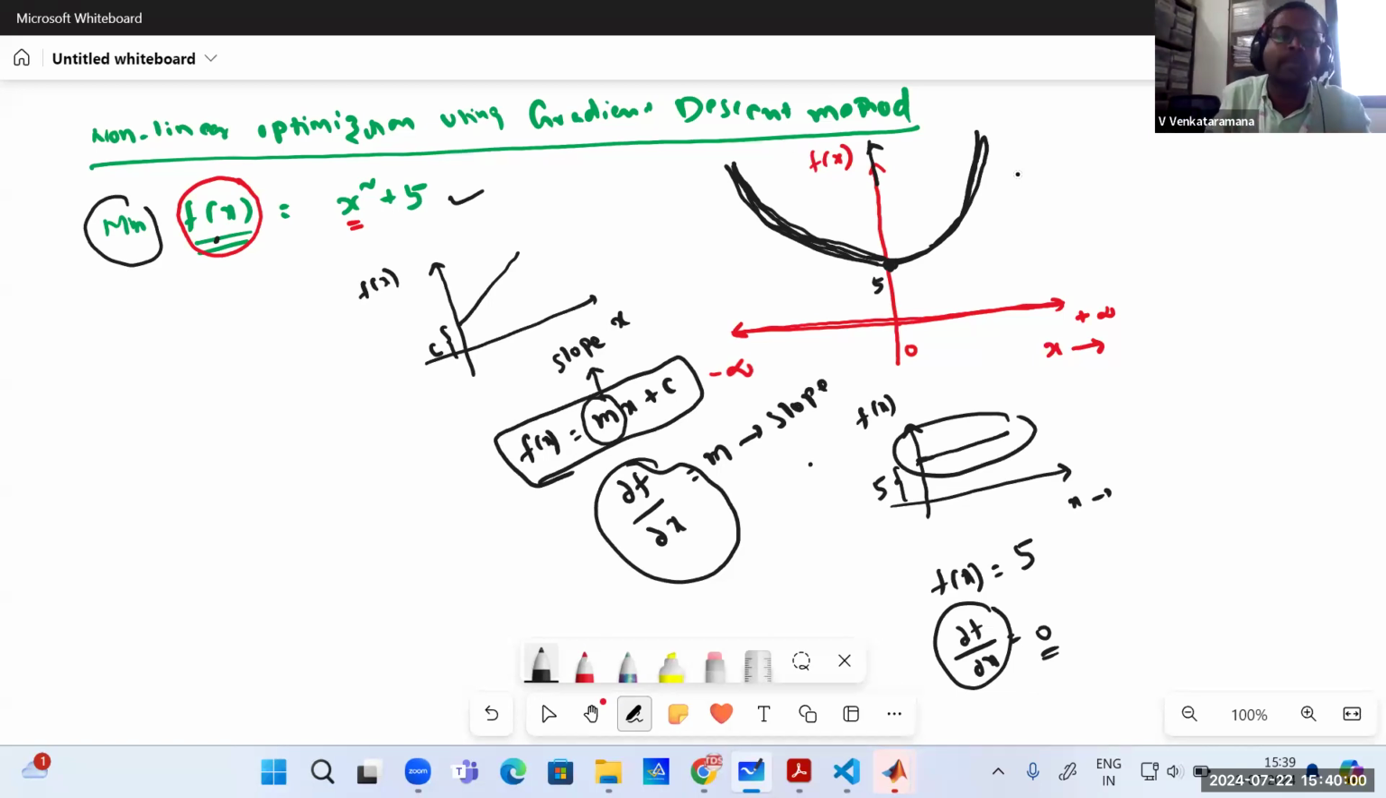So let's assume I am considering my random point somewhere here. One thing I want to tell: if you want to calculate the slope at this point, it is nothing but the tangent. So the slope of this tangent is the slope at this point. This is my optimal solution, right? At the optimal solution, my tangent will be like this.